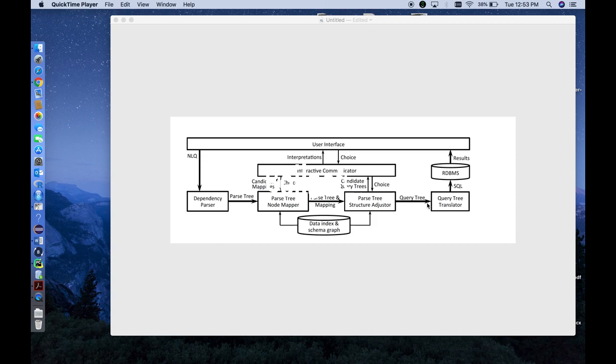Once the user select any of the tree through interactive communicator, then it will be translated into SQL query in the query tree translator. And once we get the tree, that will be sent to the RDBMS, that will return the results to the user interface again. So this is the first method. And for the second method, instead of giving natural language, we give only keywords in the user interface and the operations performed on keywords will be same as this architecture.